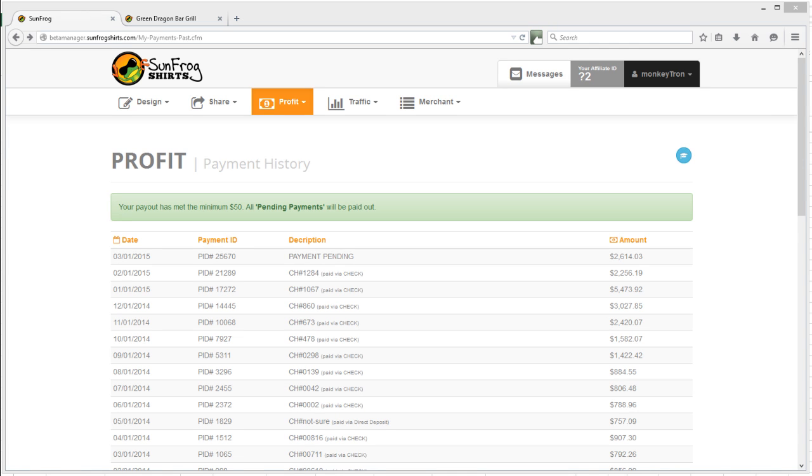The payment history page will show you a collection of all of your payouts. On this page, you'll see the date that the payout was requested, the payment ID, and then the description. The description will also hold its current status. So if you see payment pending, that means your payment is being held until it's fully processed.